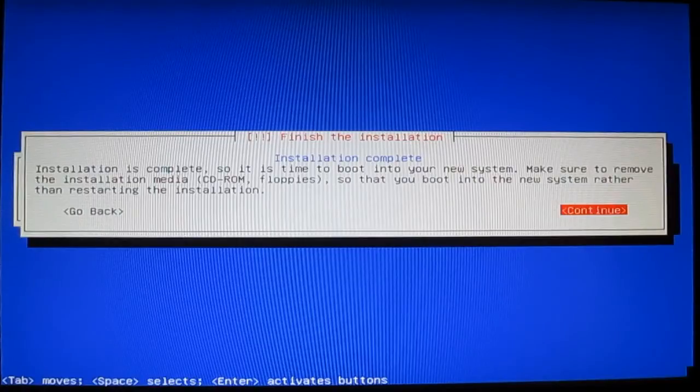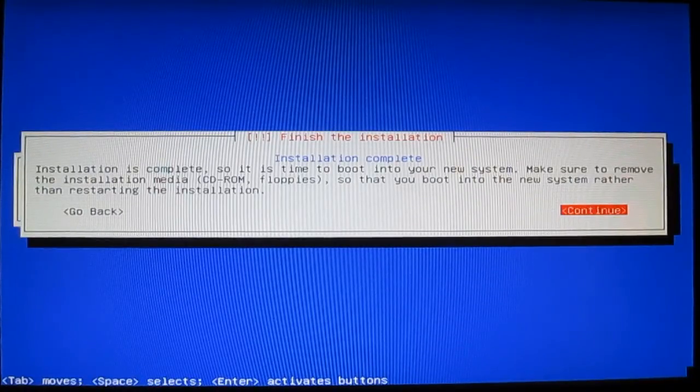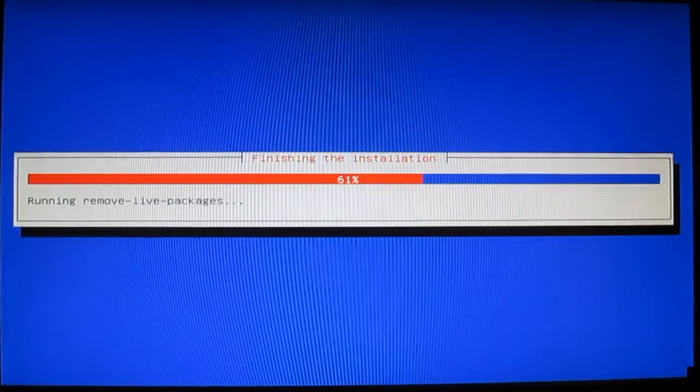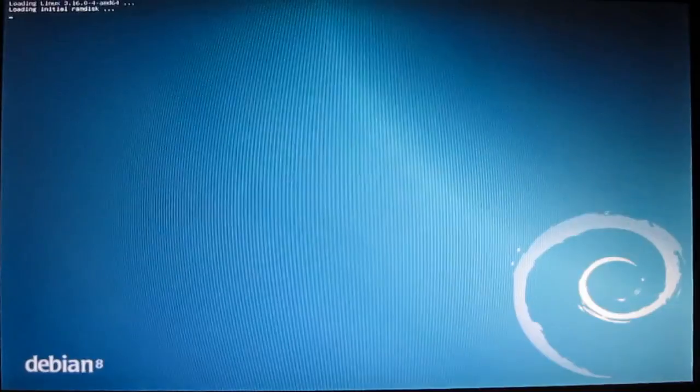Remove your DVD and press enter to continue. And congratulations, you just have installed Debian.